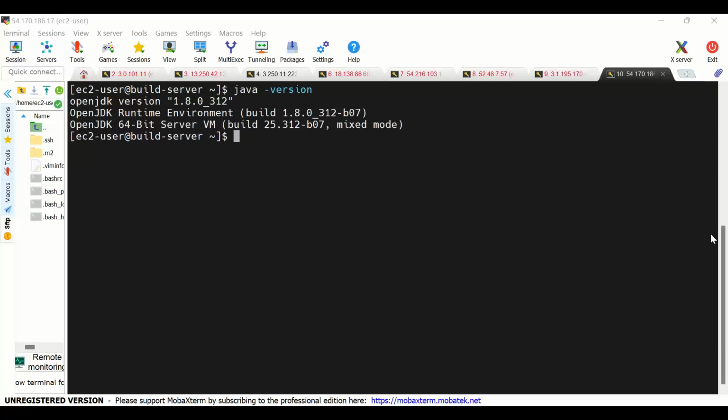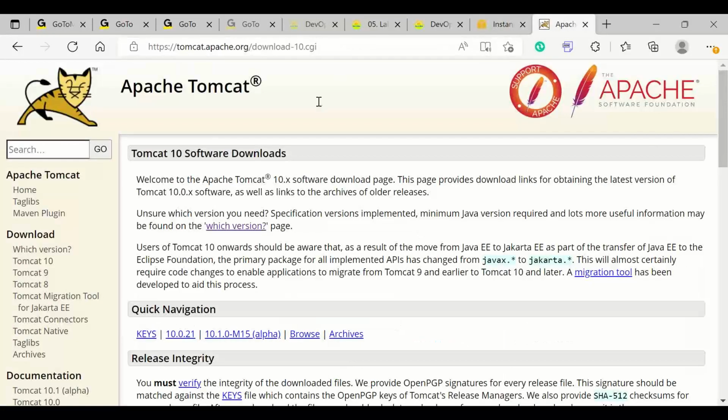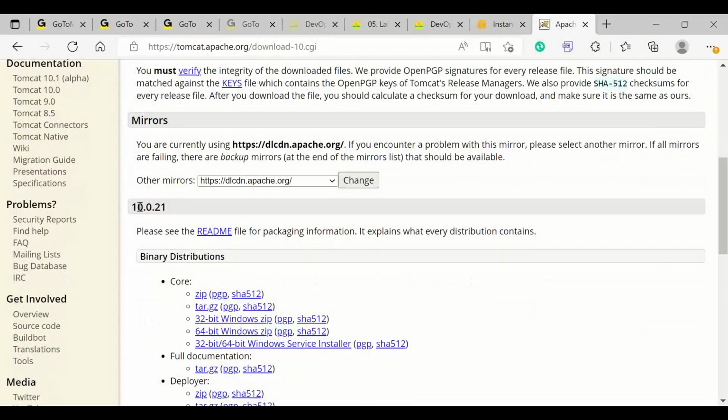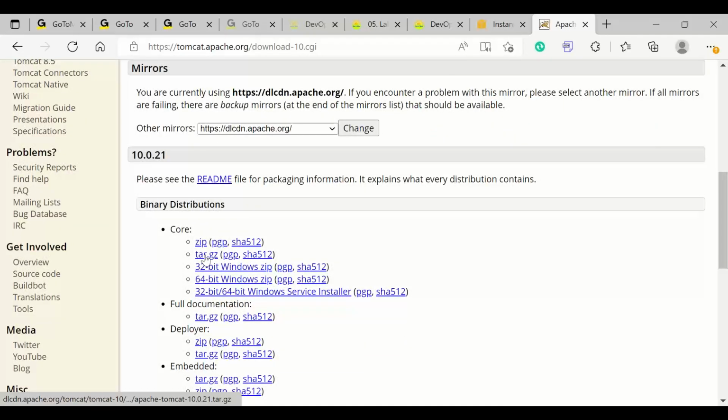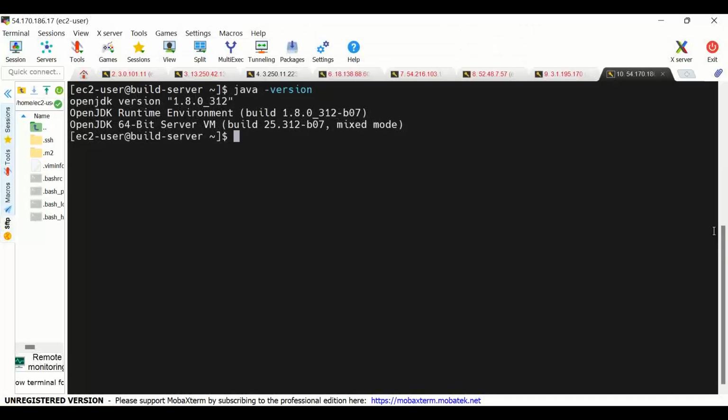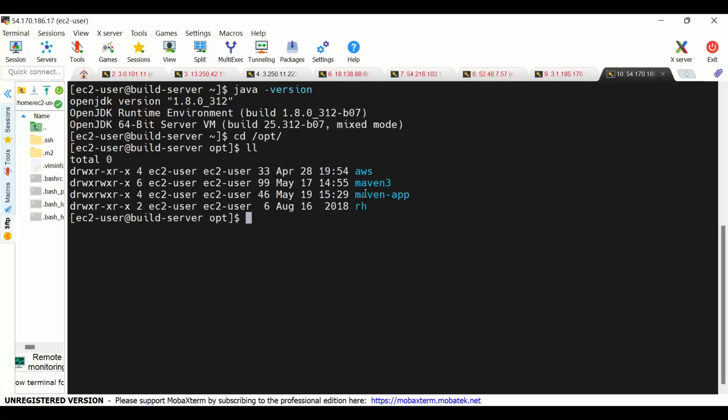Then let me browse it. Yes, 10.0, this is the latest that is showing as a distribution. Let me copy the link to download the tarball, and let's go back to the server. I'm going to use the opt folder here also, where we were doing the Maven project yesterday. This is the Maven home directory where we installed the Maven libraries and binaries. The same thing now, the Tomcat libraries and binaries, we are going to install by downloading this file.